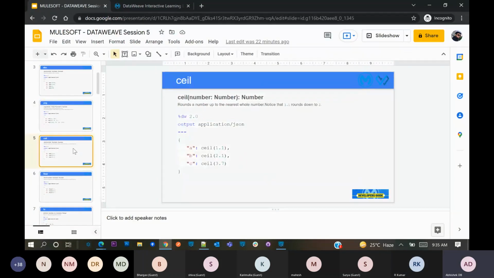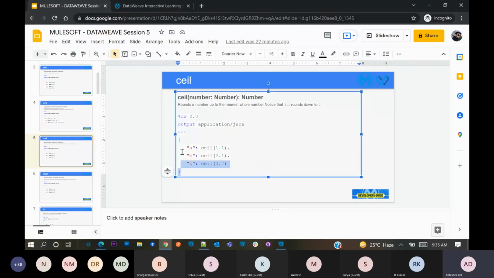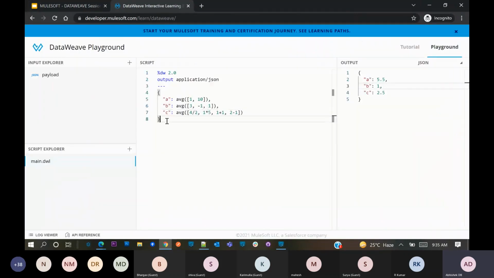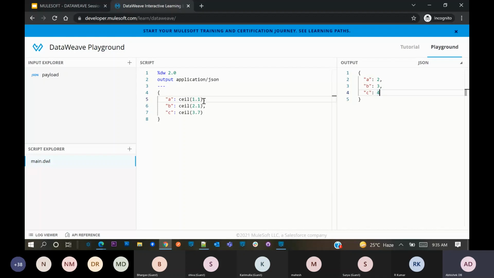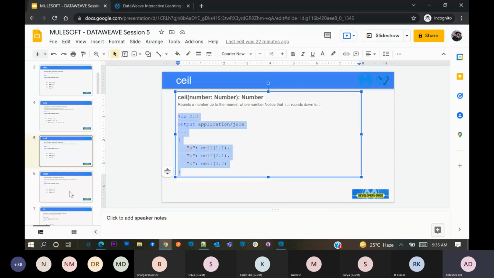Next one is ceil. Ceil rounds up to the nearest greater whole number. If it is 1.1, it rounds to 2. Ceil means ceiling, the upper value, the greatest value. So 1.1 gives us the greatest whole value nearest to it, which is 2. 2.1 gives 3. 3.7 gives 4. So ceil means ceiling. We are giving the upper highest whole number nearest to this number.